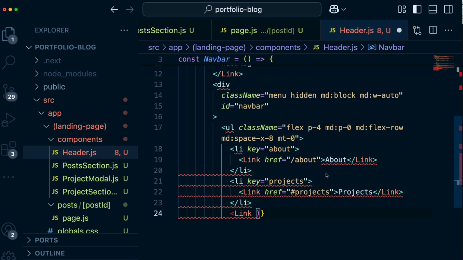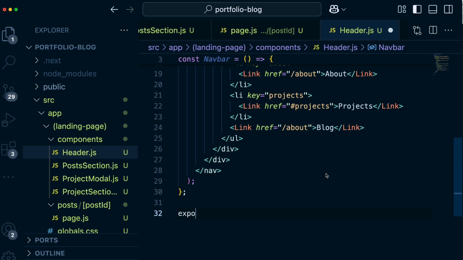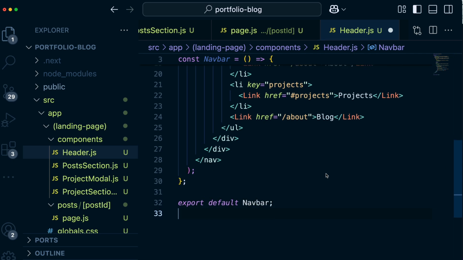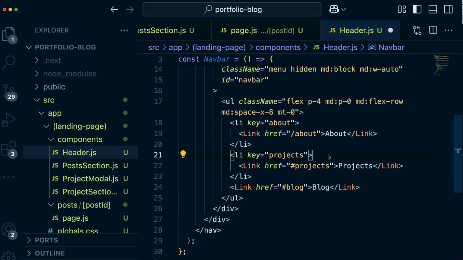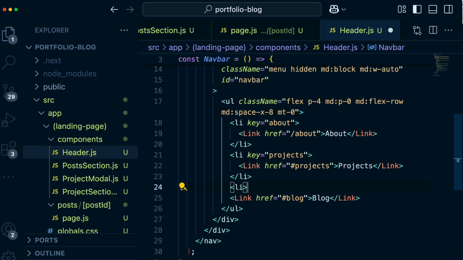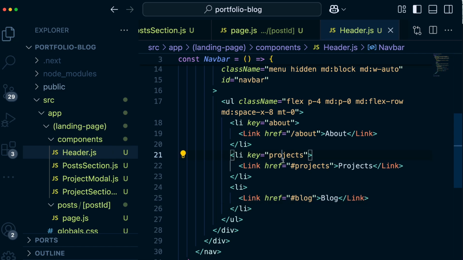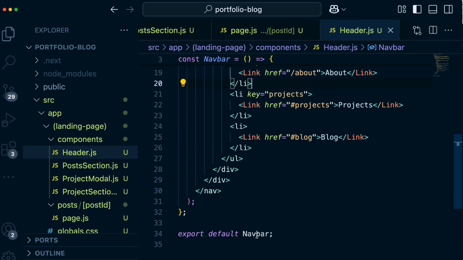So inside the list items, we create the link, we define href. So we're going to have about, that's going to be a separate link. Projects, that's already a section inside our app. And then we have the last one, which we're also going to do as a blog. It's a section. And what we're missing here is another list item. Okay, so we have all the sections, export default navbar.